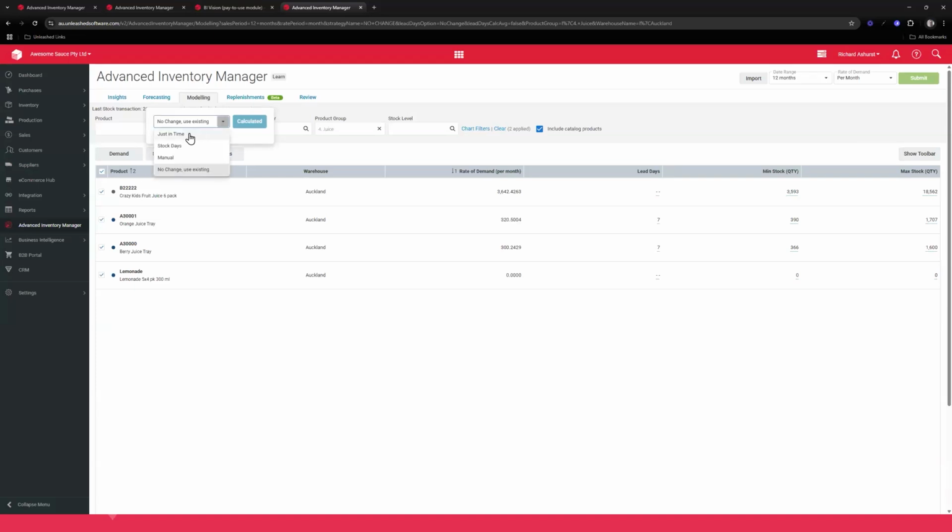So if we look at the main one that you should really use, it's just in time, and it will hard code the amount of stock that you need to cover the lead days. So if it takes a week for stock to arrive and you sell one a day, then the minimum quantity at which you reorder stock will be set to 7 units, because 1 times 7 is 7 units. And what you can decide from that point is how many extra days of stock you want to hold above that, which will set the reorder point.